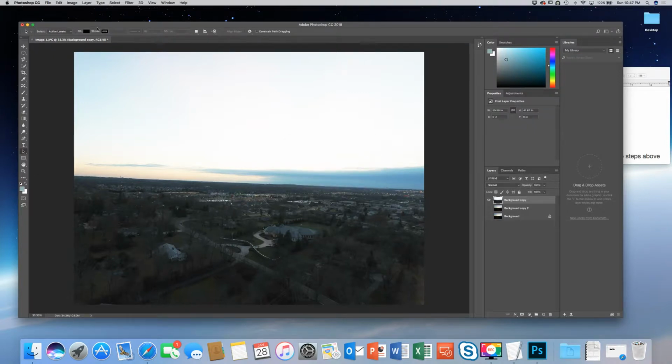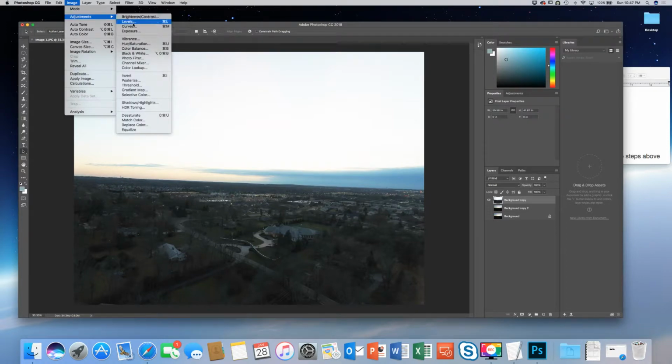Okay, next we're going to go up to the image menu again, and this time we're going to go to Adjustments and Levels.